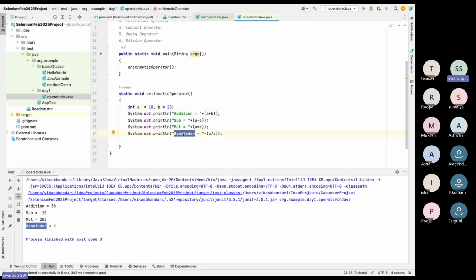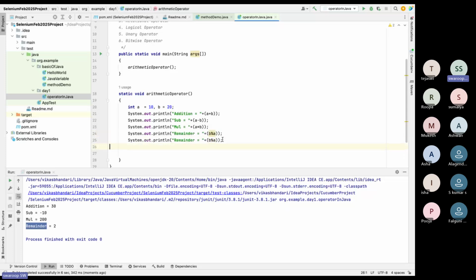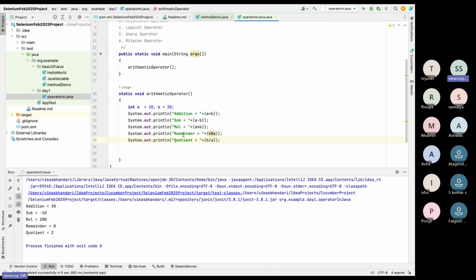My bad, guys. The remainder is for this symbol, and the other one gives you the quotient. One more symbol is left for the arithmetic operators, that is this one. Okay, now it is correct. This will give you the quotient. So there are 5 distinct operators. So b modulus a will give you the remainder. Here you can see the remainder is 0 and the quotient is 2, guys.